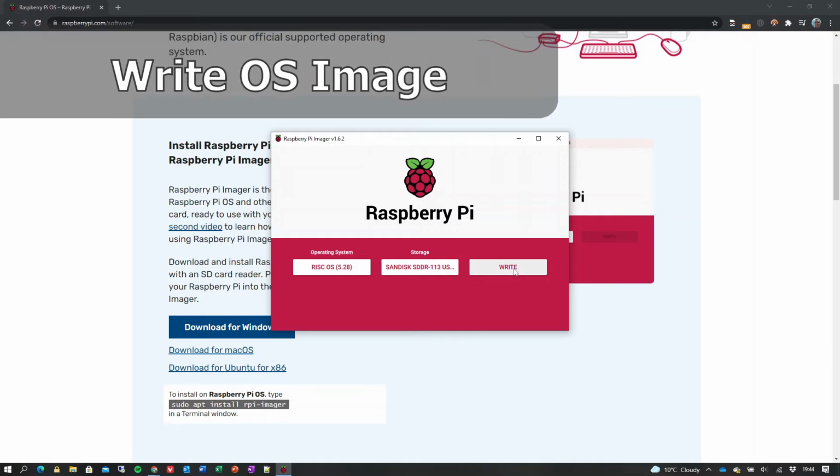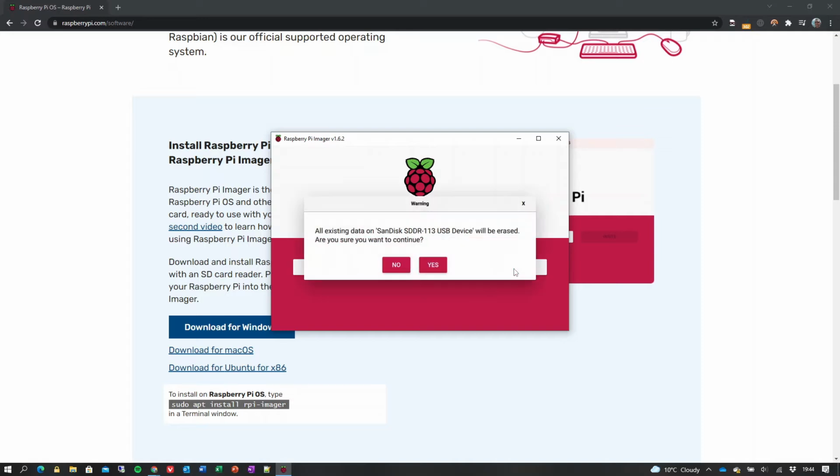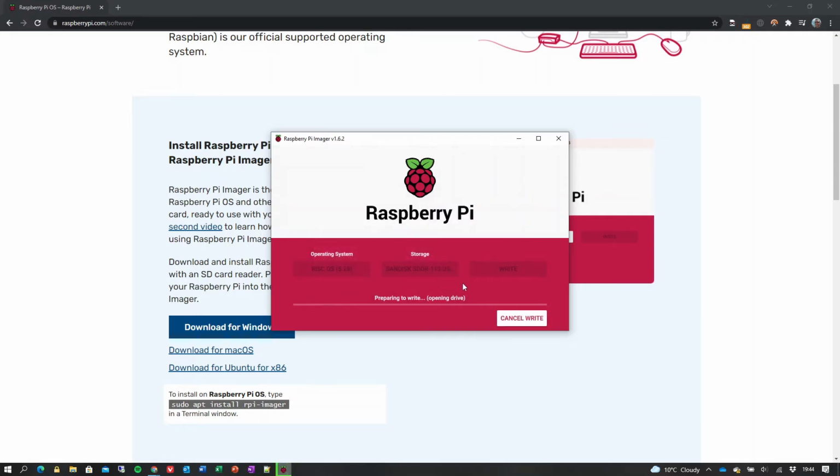We are now ready to write the OS image to the SD card. To do so, click Write. We are asked to confirm that we've chosen the correct SD card. Click Yes to continue. If this is the first time writing a RISC-OS Pi SD card, the Imager application will download the RISC-OS Pi SD card image.